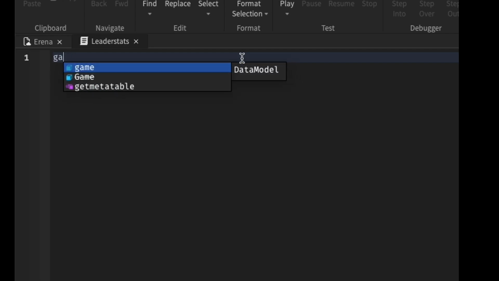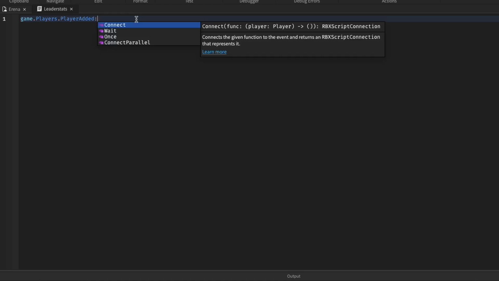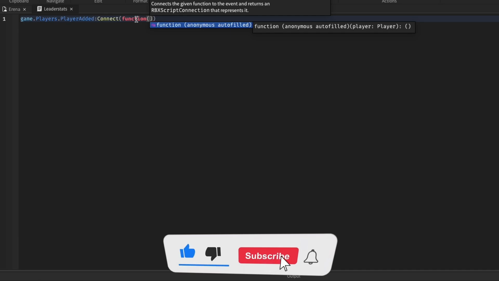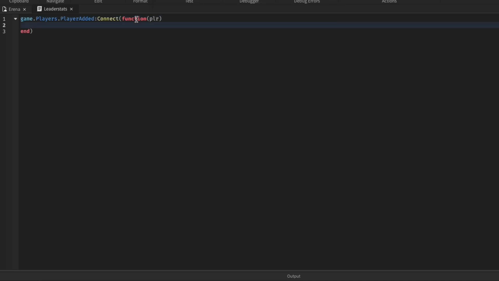So we get the player service, which is game.Players, the player service .PlayerAdded. That's when a player gets added. Connect, and we connect it with a function. And within that function parameter, we will use player. Okay. So just like what I said, we first need a folder for the player, and this function will run every time a player is added, so you do not need to loop it or anything.